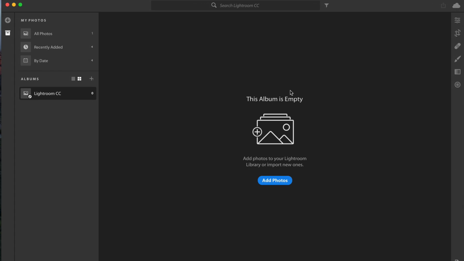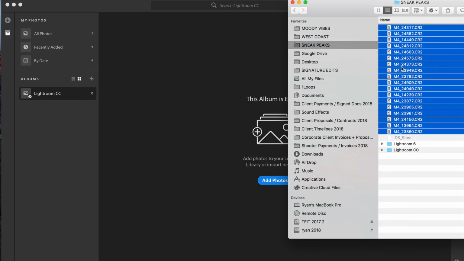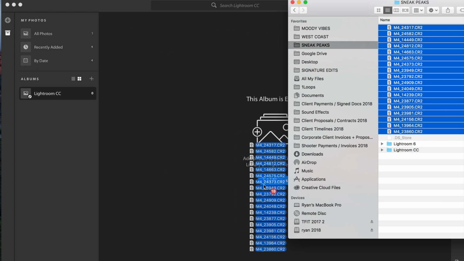And then on the left here, I've got Lightroom CC. This is the new version of Adobe Lightroom, and I have to say I'm not very familiar with it, so bear with me as I'm going to be learning along with you. Let's start by adding some photos, see if we can drop them in there.